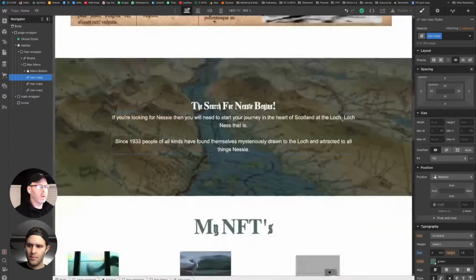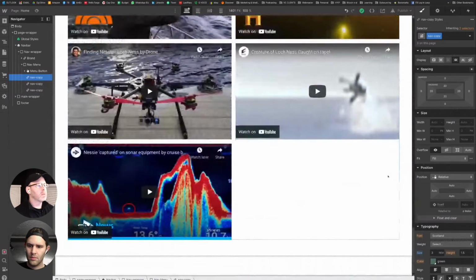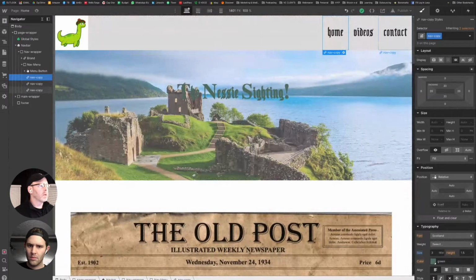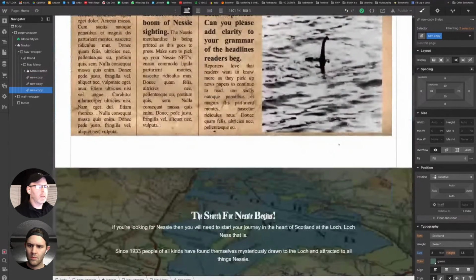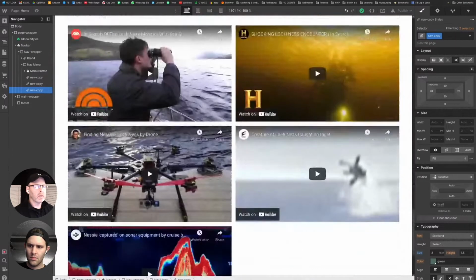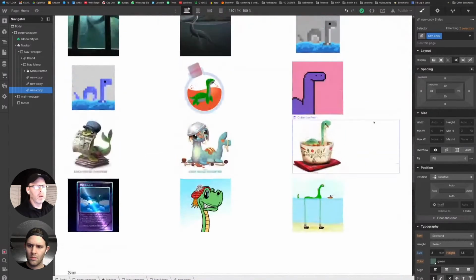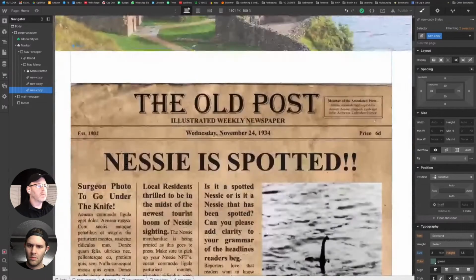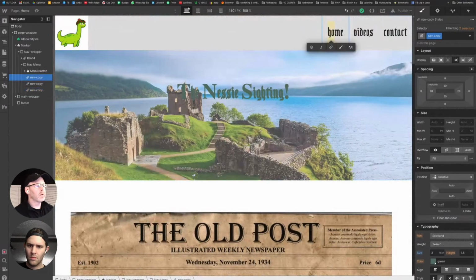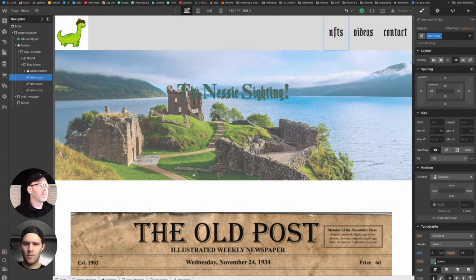All right, so we got a videos one, and I guess the contact one could go to the contact form. That kind of makes sense. So we'll change that to the spotted Nessie form. We already got the videos. Well, let's take one to the NFTs. So that's kind of the whole big function of this website. So let's change that to the NFTs.